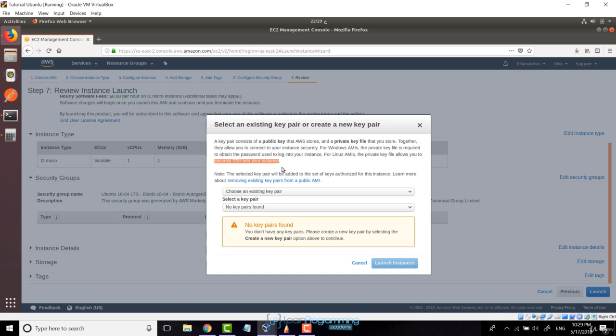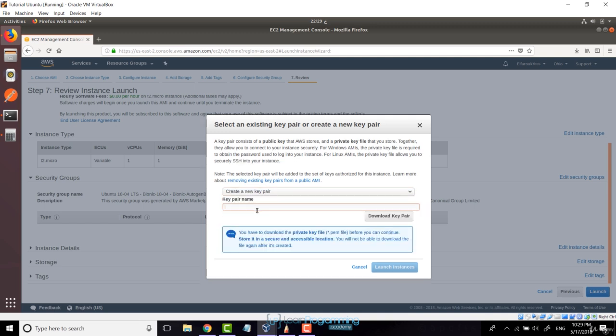All right, so a couple of things. So note the selected key pair will be added to the set of keys authorized for this instance. Learn more. So we're going to create a new key pair. And then let's call this key pair tutorial 1. Okay. And then I'm going to download the key pair.